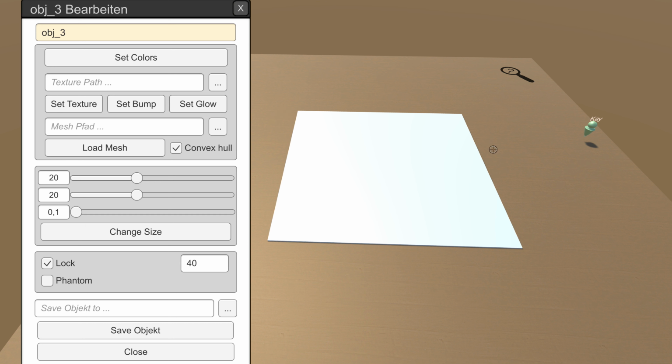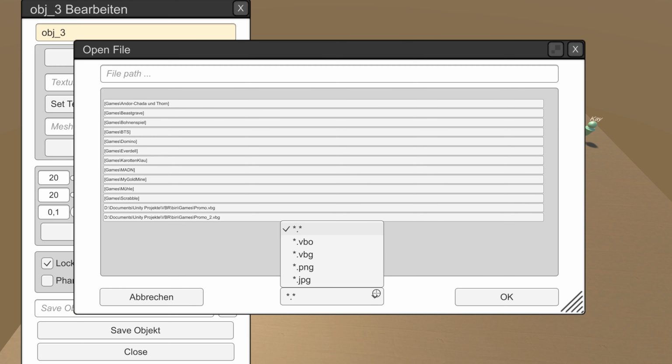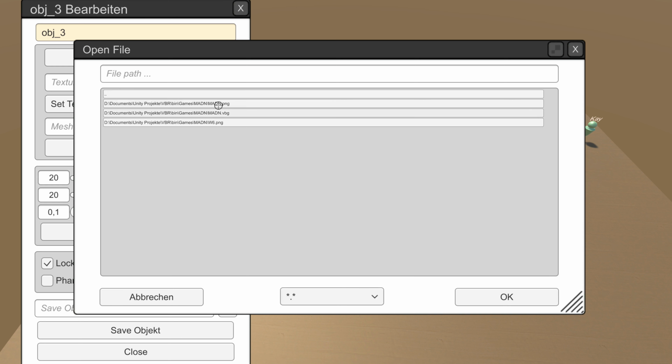Let's fill this nothingness with some cool stuff and place an image texture on our object. For this, we have to select a texture path. You can only work with files that are located in the Path of the Games folder of the virtual board game room. PNG and JPG are supported. Let's select the prepared graphic of our game board as the texture.